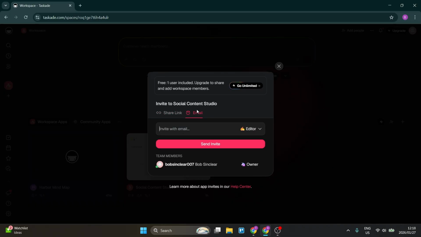Now, if you want to do this via email, let's say that you want to add in a bunch of different emails, give them different permissions, and click on send invite. Here you'll be able to, again, share that project.